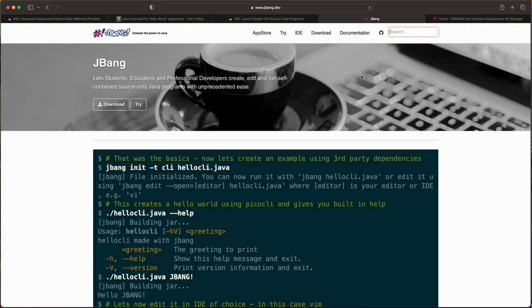So not related to the JEP, but I just want to show you here, is that we can use JBang. JBang is a tool that's also a bit aiming students and people learning Java.